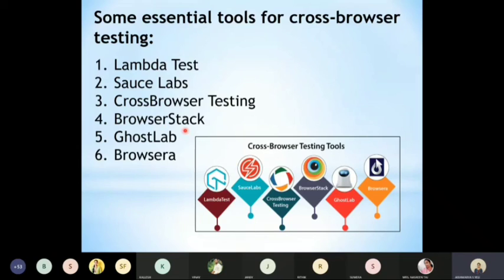And next comes BrowserStack. It is a cloud-based web and mobile testing platform, and in this we can test the application across different operating systems, browsers, and mobile devices. Ghost Inspector is used to test our application on any website on multiple browsers and mobile devices. And lastly, Browsera is an online tool which is used to test and report cross-browser design, modification, and scripting issues on our website.